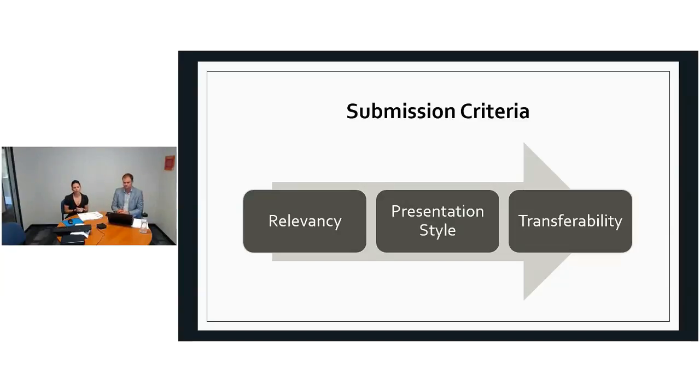And the third point there is really just transferability. We want to know that whatever you're presenting on is going to have some applicability to other institutions, so that you can showcase the work that you're doing and what it means to be able to transfer it somewhere else.